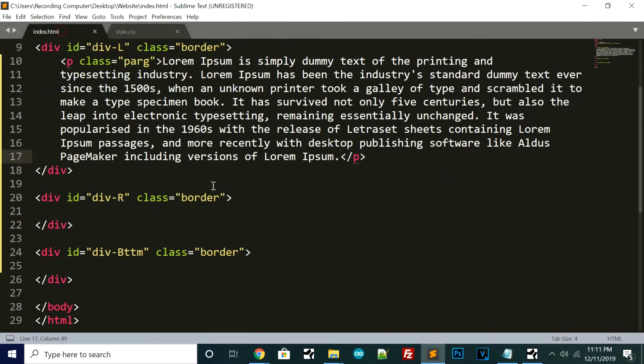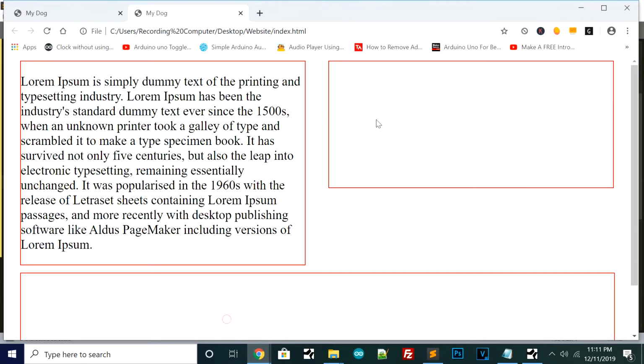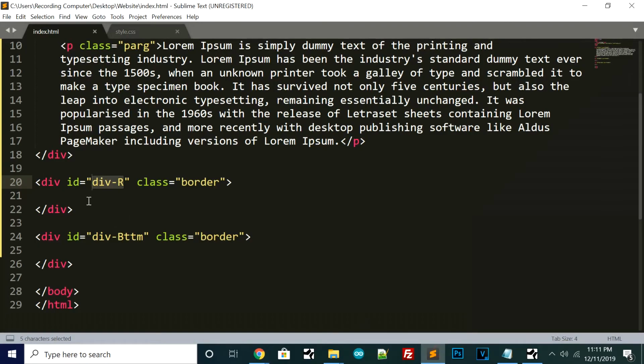And so now we're ready to do the image into the right div, which would be over here. We're gonna put an image in here. And so I'm gonna come back here and write img, hit enter. And the source once again is pictures/dog.jpg, I'm pretty sure.